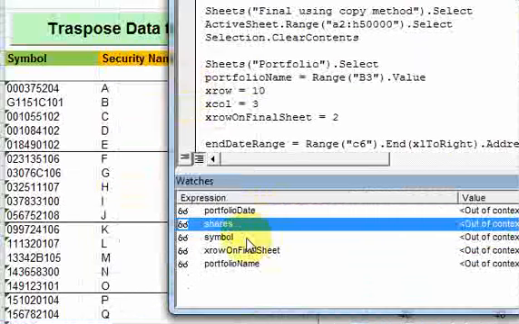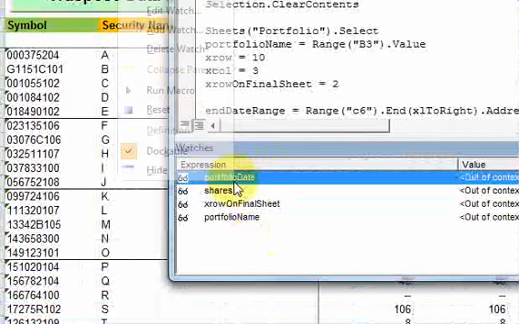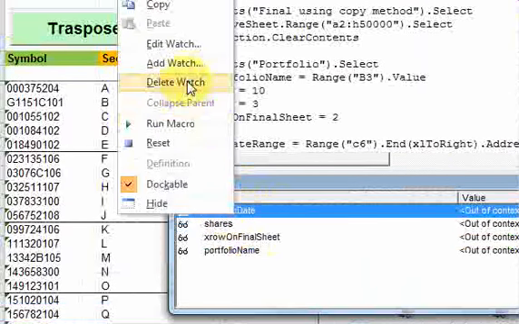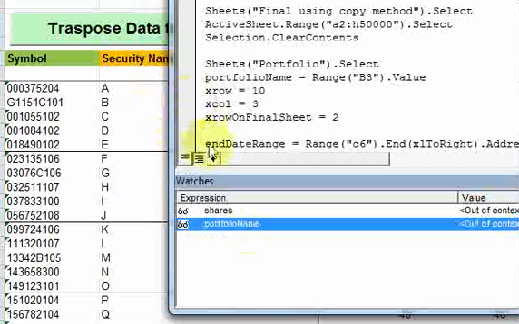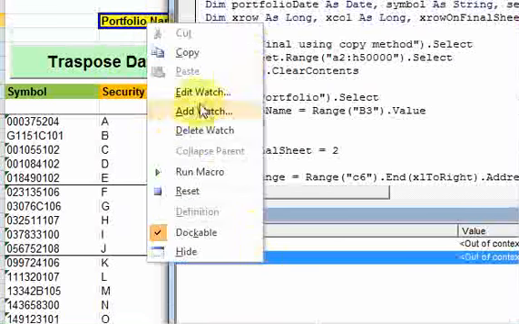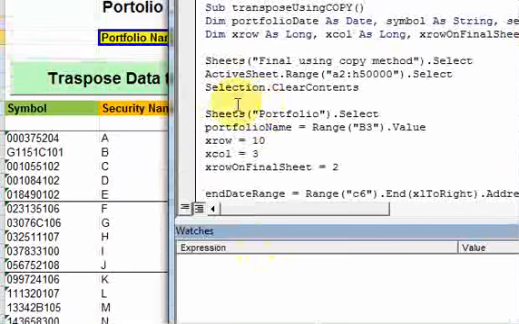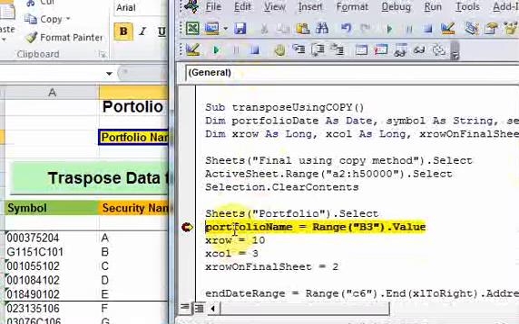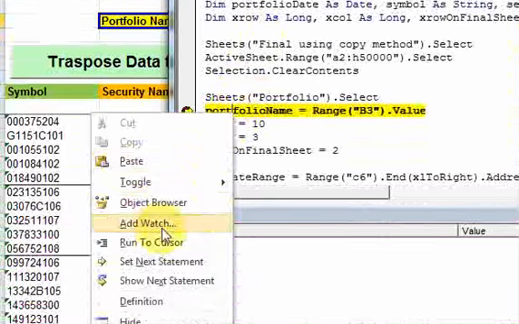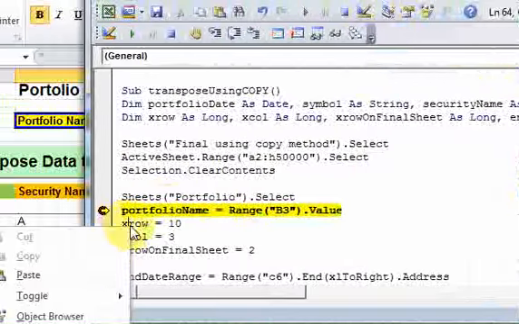Let me delete these old variables, just so we can see what's going on in memory. Okay, so let me put a watch on this portfolio name. I'm going to run this up to here, and I'm going to put a watch on these other variables.